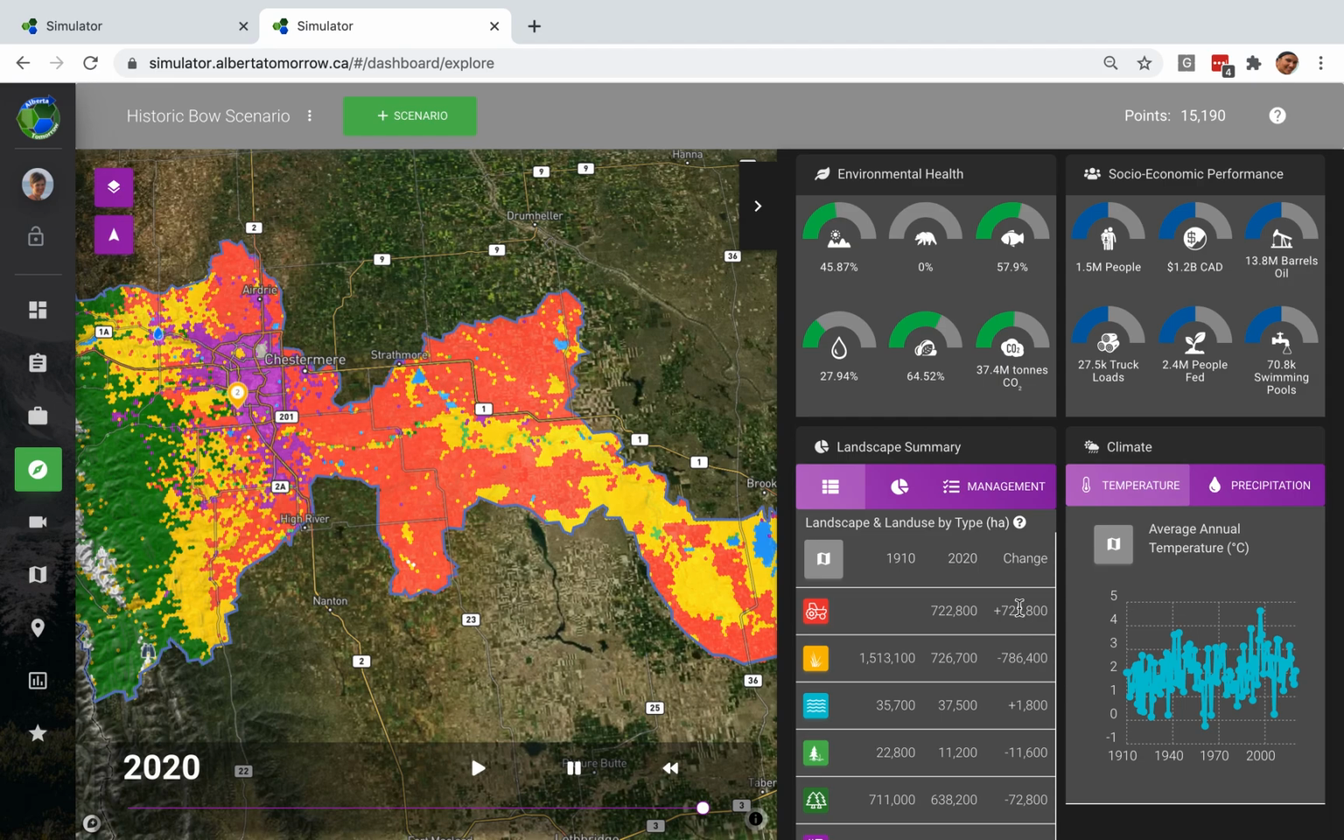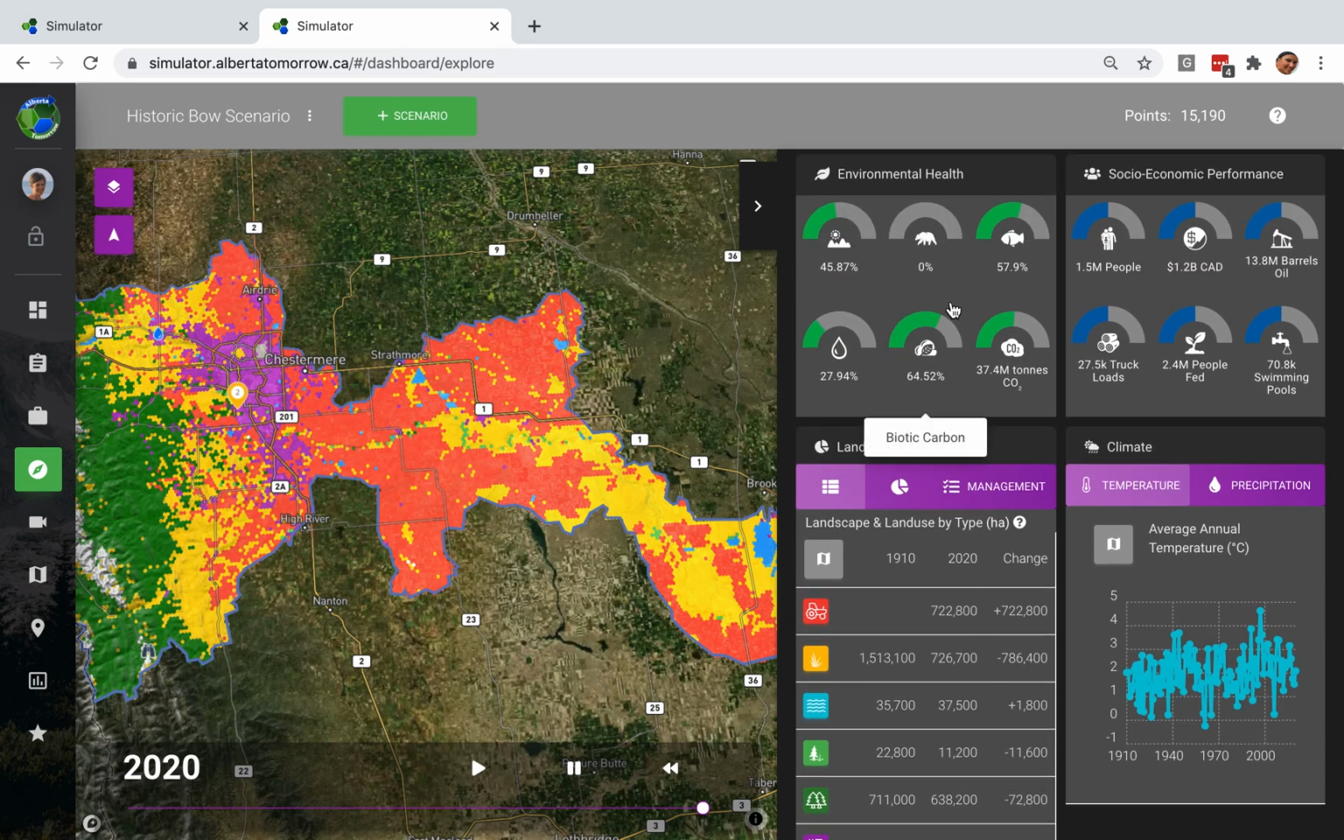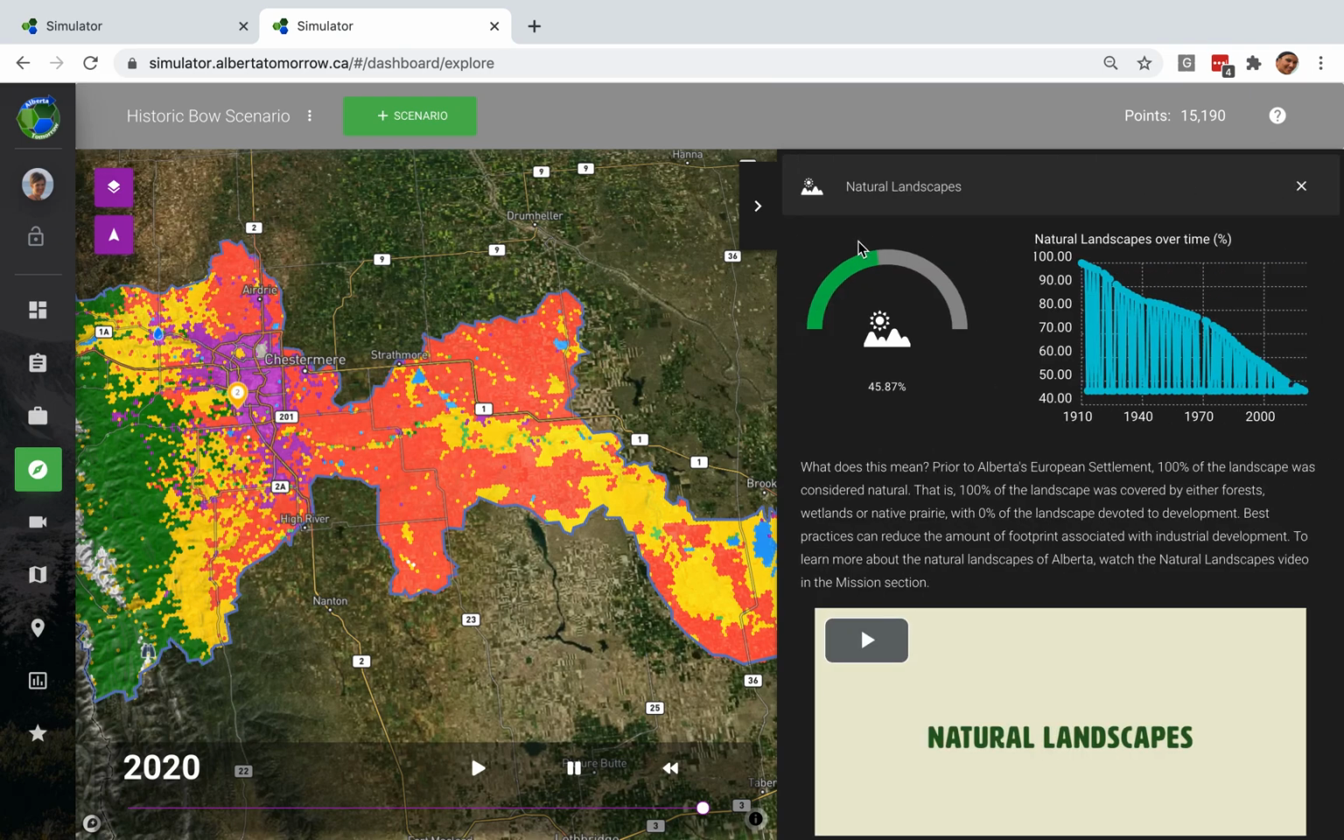We can look here and see how the landscape types changed over time. We can also see how the indicators changed over time. If you click on any one of these indicators, an information page will come up with a link to the video in case you want to rewatch the videos, and it will show you what happened to that landscape type or that indicator over time.